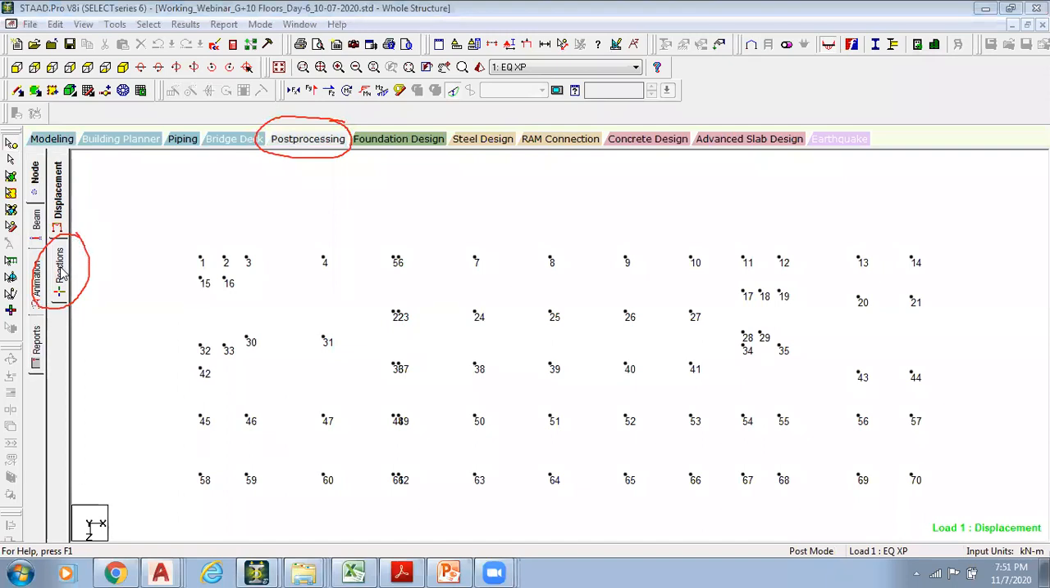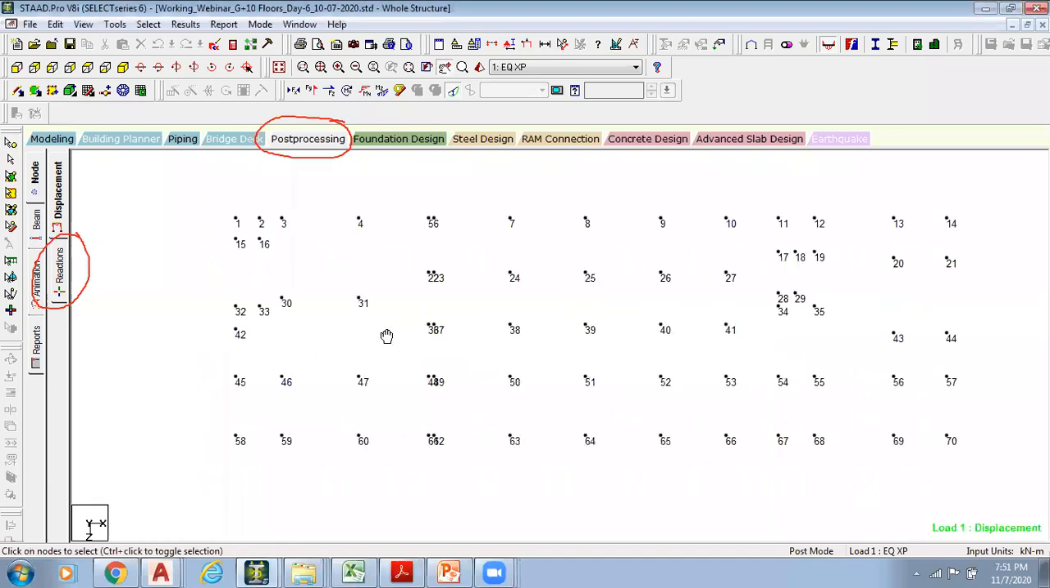Once I click on this reactions icon, the reactions will be displayed in the same window. However, since we have n number of columns or foundations in this window, it looks very clumsy and is very difficult to recognize those values. However, let me show you some of the reactions here.